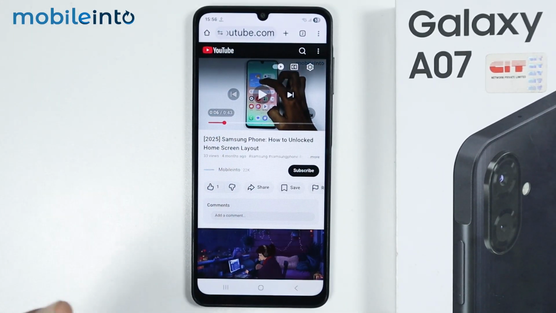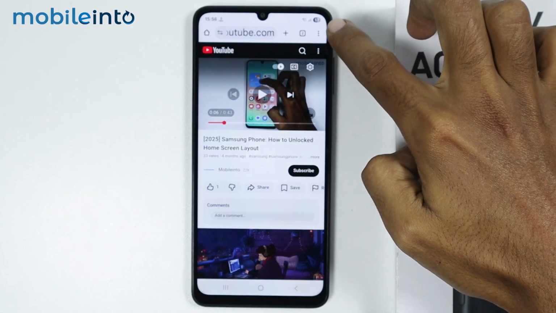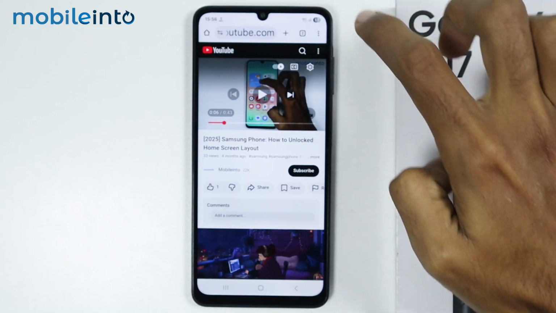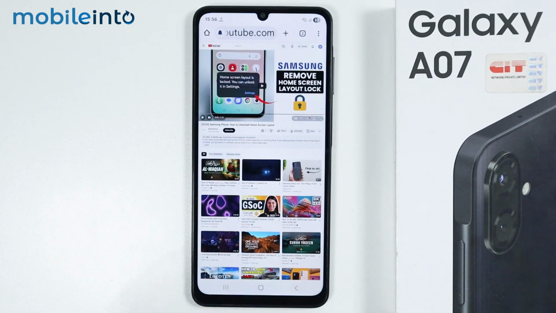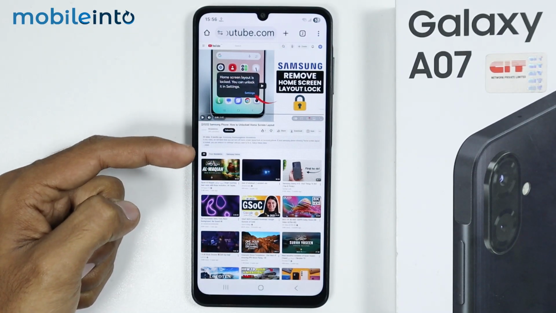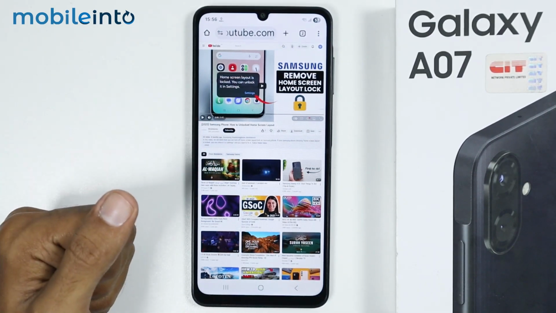Just like that. After that, just tap on the three dots at the upper right corner on the Google Chrome, and from this menu, just select Desktop Site. After you do that, you will open the desktop version of the YouTube app on your Google Chrome.